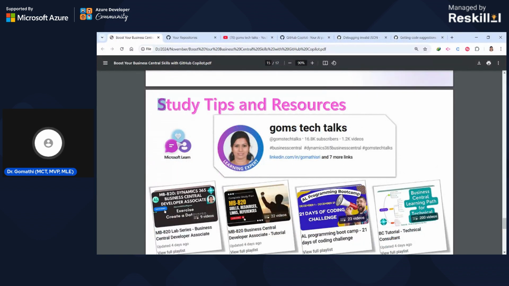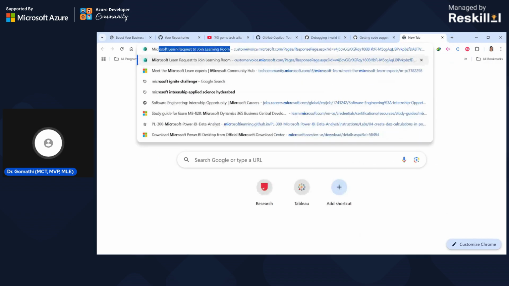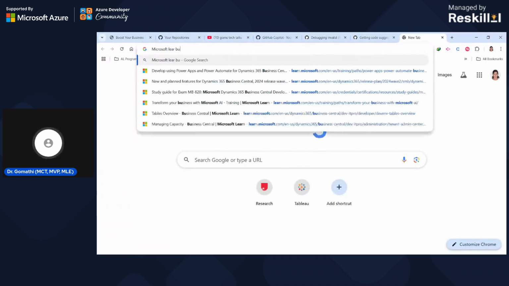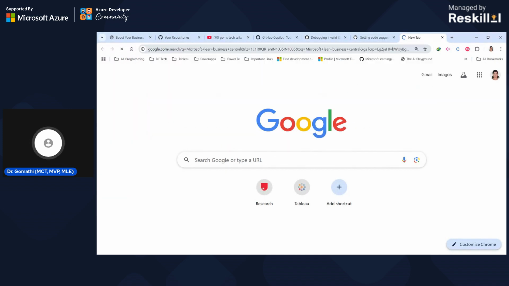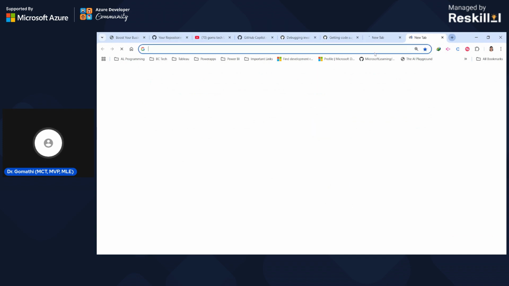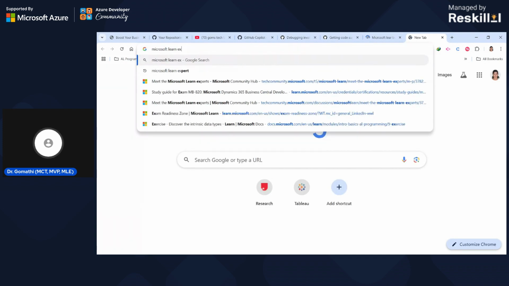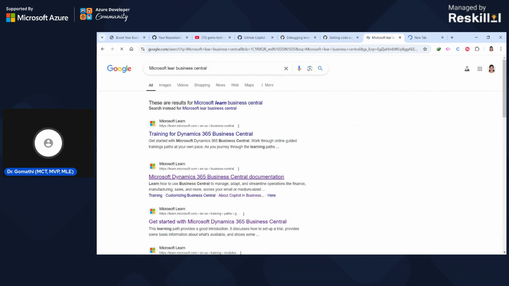And these are the other study materials. I always recommend you first go ahead with Microsoft Learn, specifically the Business Central material. If you go ahead with the Business Central Microsoft Learn, you can find all the details, like how to use it and how to connect with it, for the developers as well as the functional side. So this is a primary source reference for me as well.